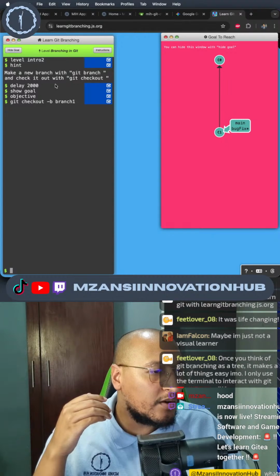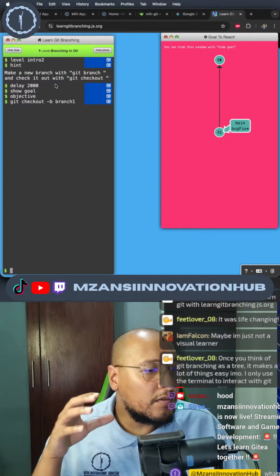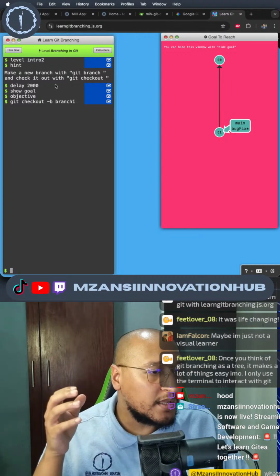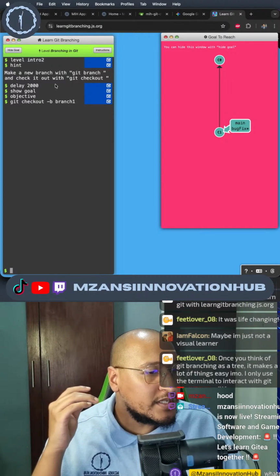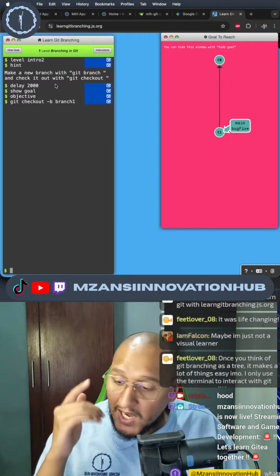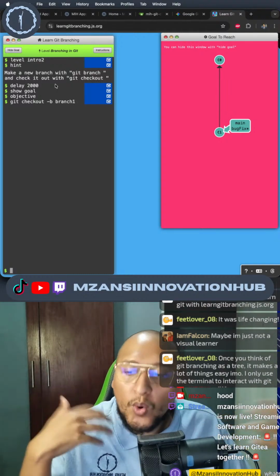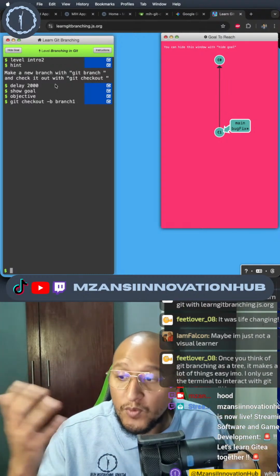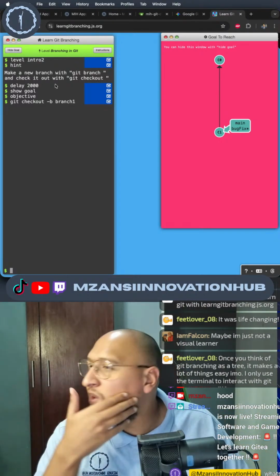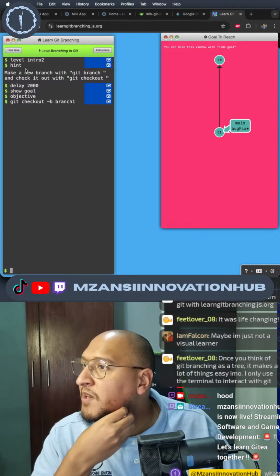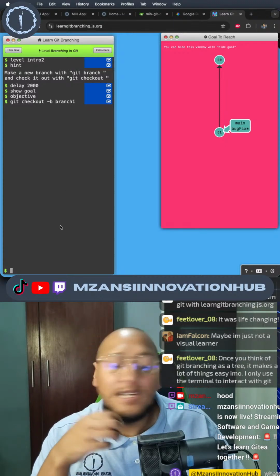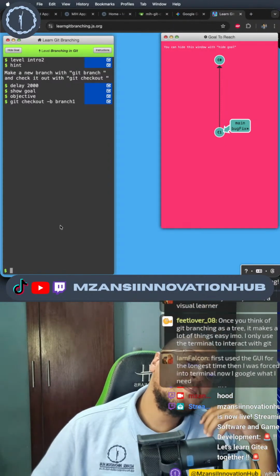Once you think of git branching as a tree, it makes a lot of things easier, in my opinion. I only use the terminal to interact with Git. Perfect. That's our goal we're trying to move towards, not using the GUI, just the terminal. Make a new branch with git branch.